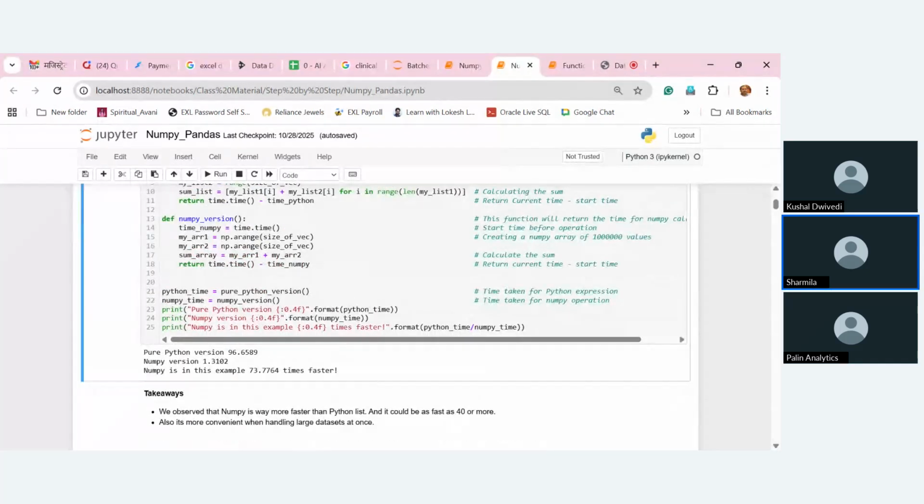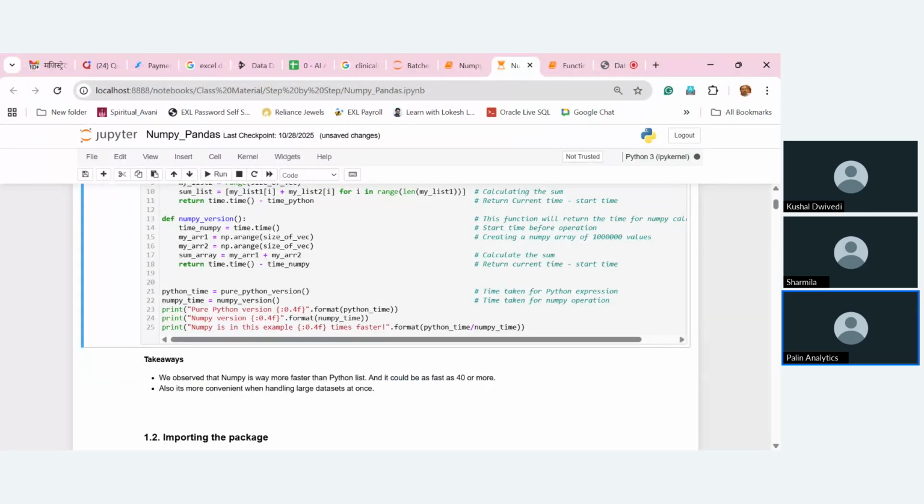If you want, you can try executing a second time as well. It's not necessarily that every time it will be 73 times faster. Sometimes it can be faster, sometimes less, based on the system's availability. But one thing for sure is the NumPy version is way faster than core Python programs. So whenever we are doing some execution in Python, we always prefer NumPy for this.